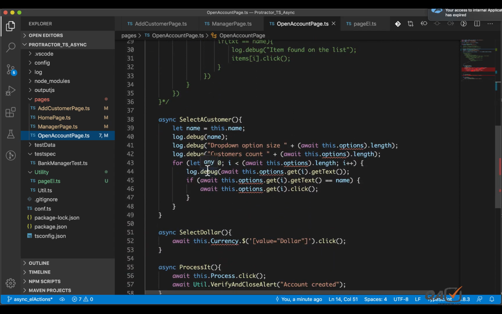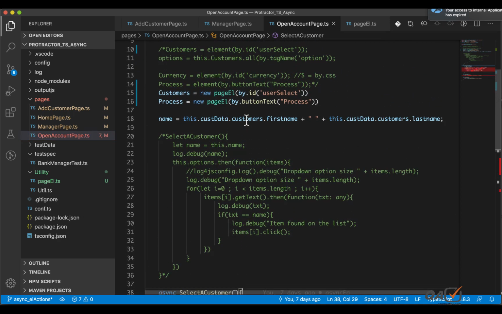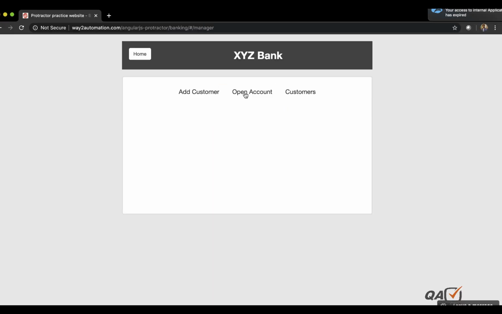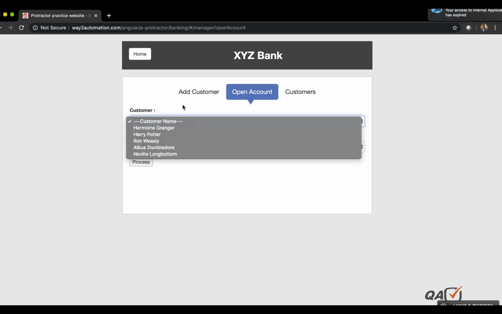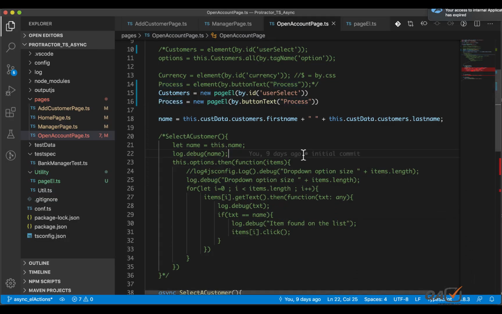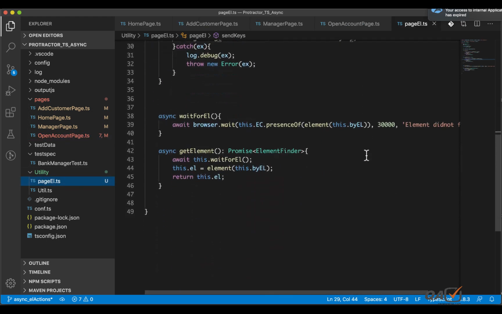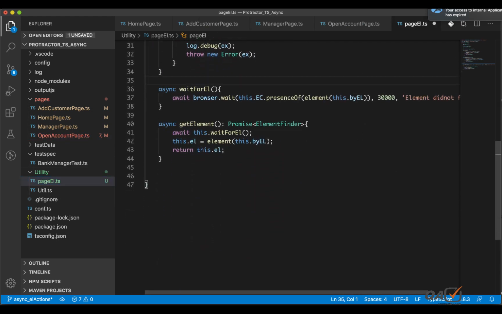This is a bit peculiar, because this is not an element actually, we are basically selecting an element. So this customer and process is a drop down. Let me show you in the application. As you can see, if I go here and click on this, these are the drop downs. These are not straightforward click or send keys like this. So we need to handle this differently. For this, I will again go back to this page element and write one more method.